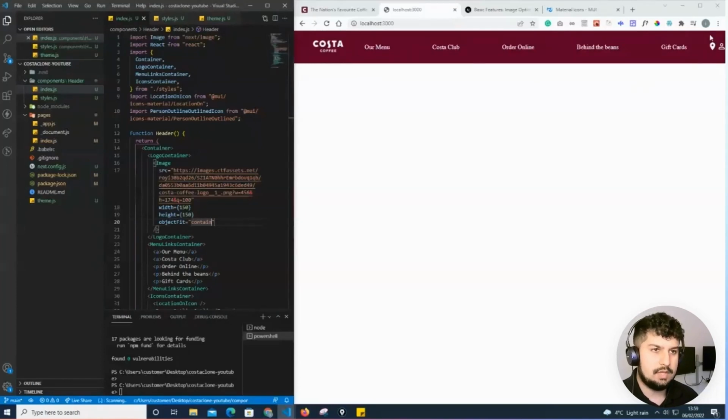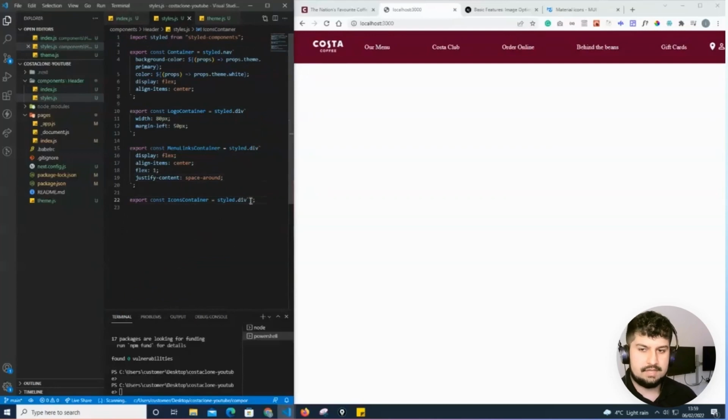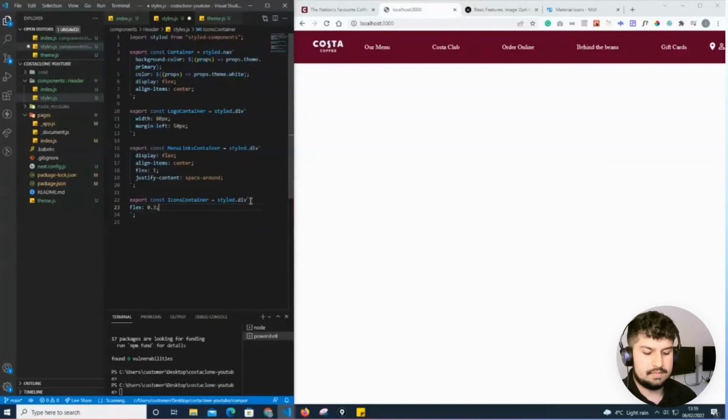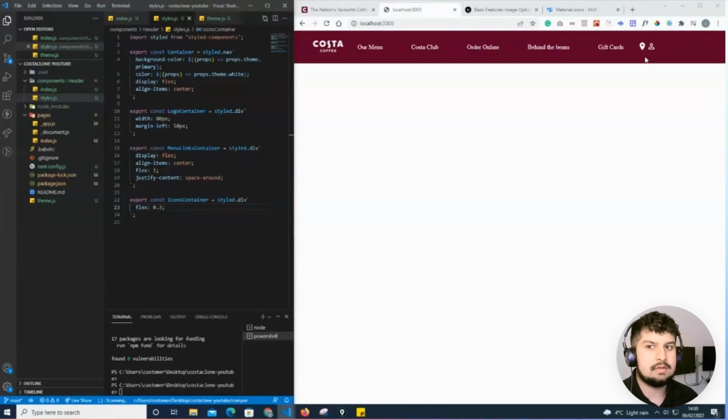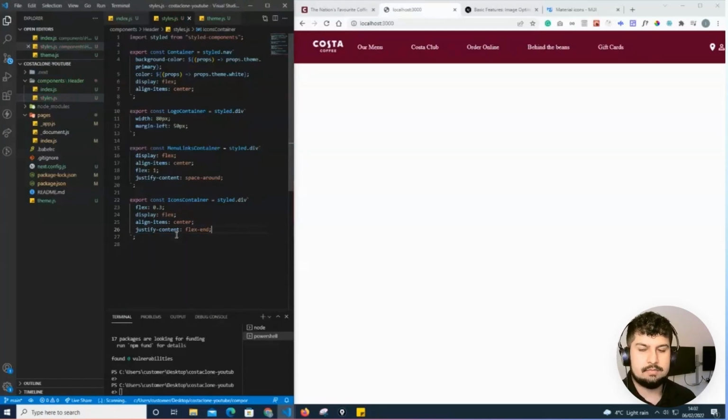What I also want to do is style the right container now. Within the icons container, I want to give this a flex of 0.3, which is equivalent to 30% of the entire width. If I save now, you can see this whole section belongs to the icons container. Now I want my icons to go towards the end. Display of flex, align the items centrally, and I want to push these icons to the end here, so justify content flex end. Now save. That pushes them to the end. Now all I need to do is give a margin right of 20 pixels and save.